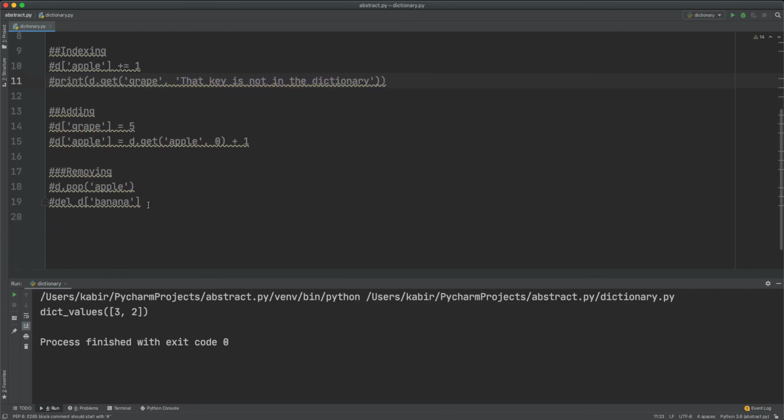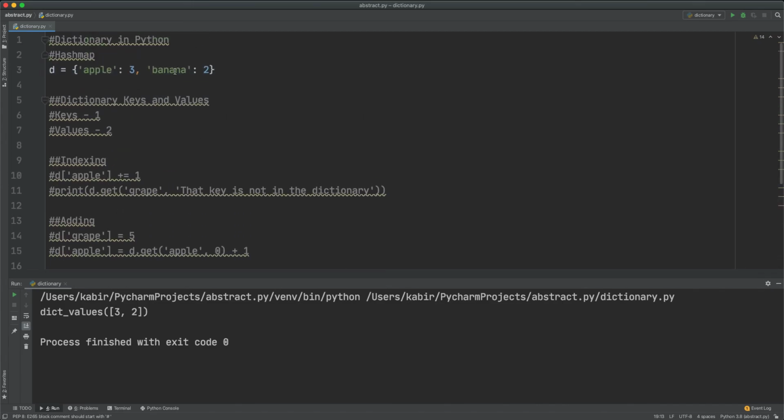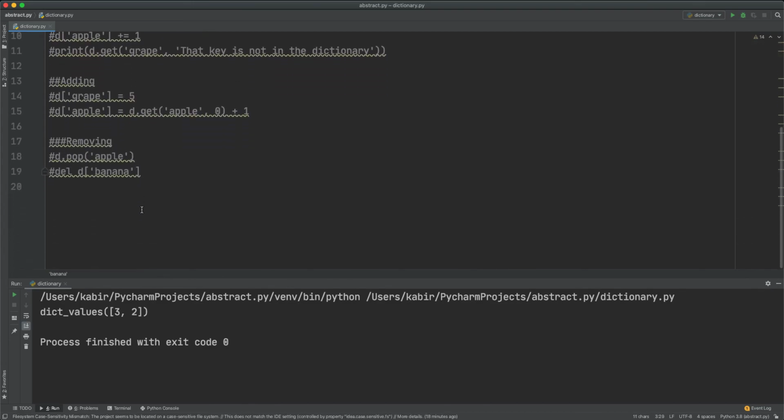And removing from a dictionary, there are two ways to do it. Dictionary.pop removes the key-value pair with whatever key you type here. There's also another way of removing, which is this delete keyword, del for short. We do del dictionary index banana, and that just deletes banana too. So yeah, that is all we have done today.